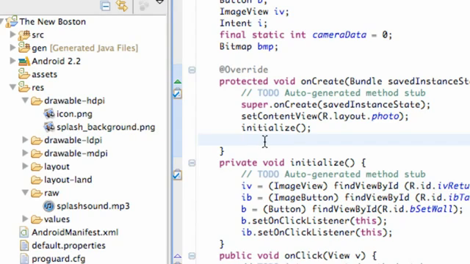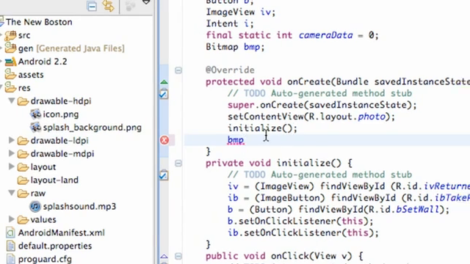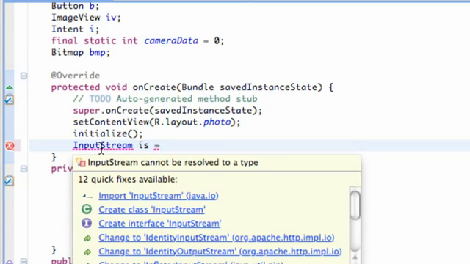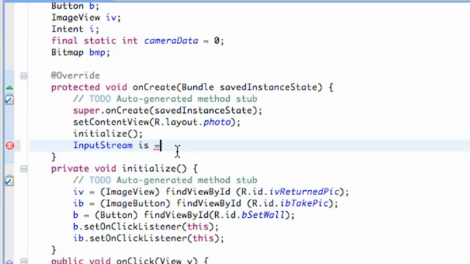So we're going to set up our bitmap within the onCreate method after everything gets initialized and variables get set up. We're going to say InputStream, and we're going to set this equal to a method called getResources, because again our image, our icon PNG, is within our resource folder.